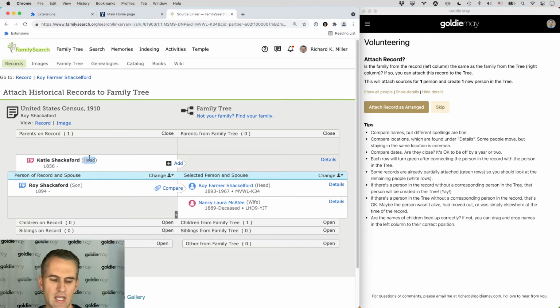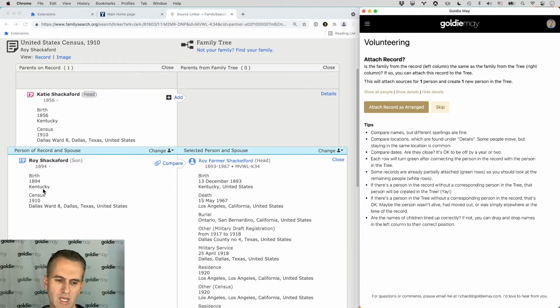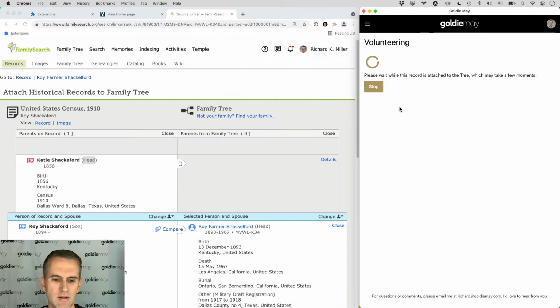The idea here is that Katie was the head of household. Her son, Roy, was living with them. But then what we have as a match in the tree is Roy married and, at this point, probably living with his wife elsewhere. But we're seeing Roy at 2 different stages of his life. Having said that, it still feels like a match to me. He's born in Kentucky and the names line up. So I'll go ahead and attach that record.